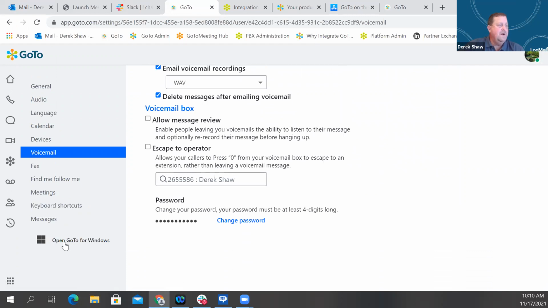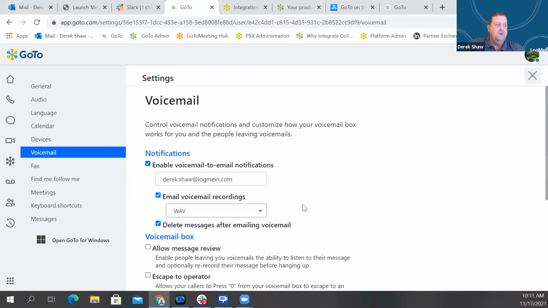This will also run on a PC. I'm running this in Chrome. The soft phone will run in Chrome or Microsoft Edge and it runs on Mac also. But I can also run it as an app installed on Windows. Looks the same and operates the same.